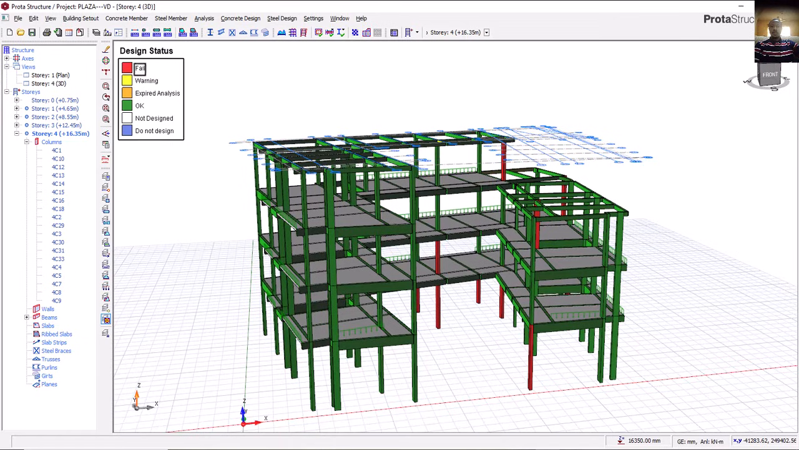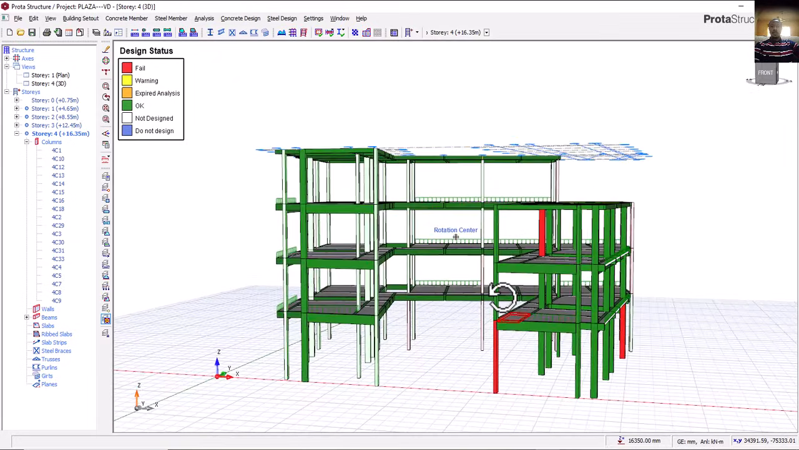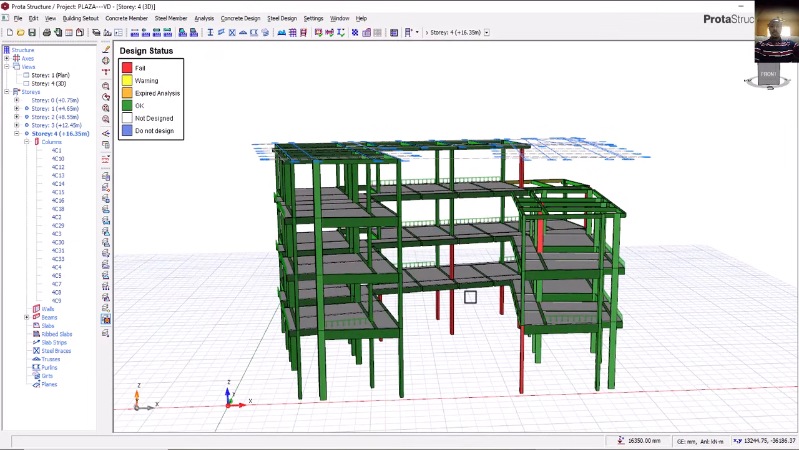If you look at my design status now, the particular element has actually failed. This yellow is telling us warning. But the orange color is telling us what? Expired analysis. So if I see a warning, it means that it has not actually failed, but there's a warning which we need to look into. And anywhere you see green, it means the structure is okay by the software. Take note, I said by the software. The white is not designed, and the blue means do not design. So we are going to be looking at all these colors in this particular structure.